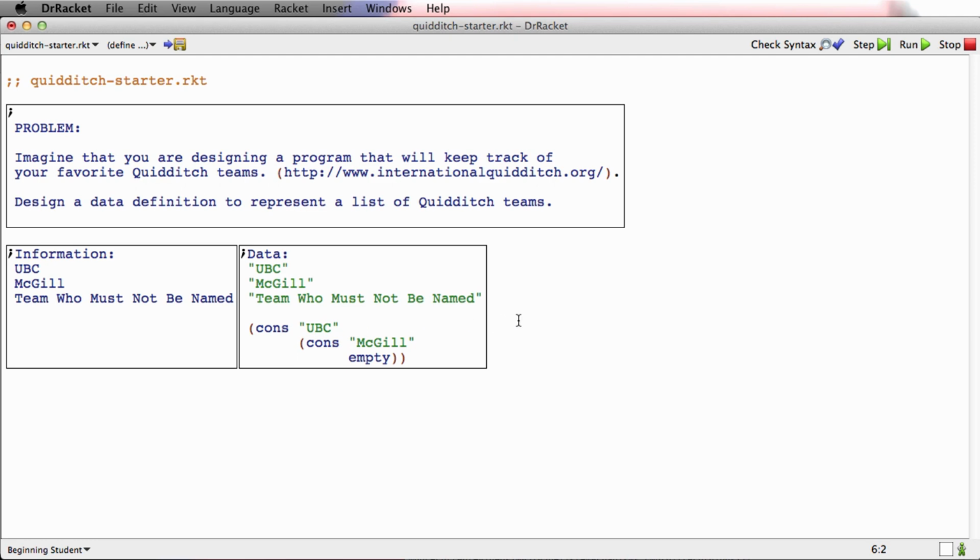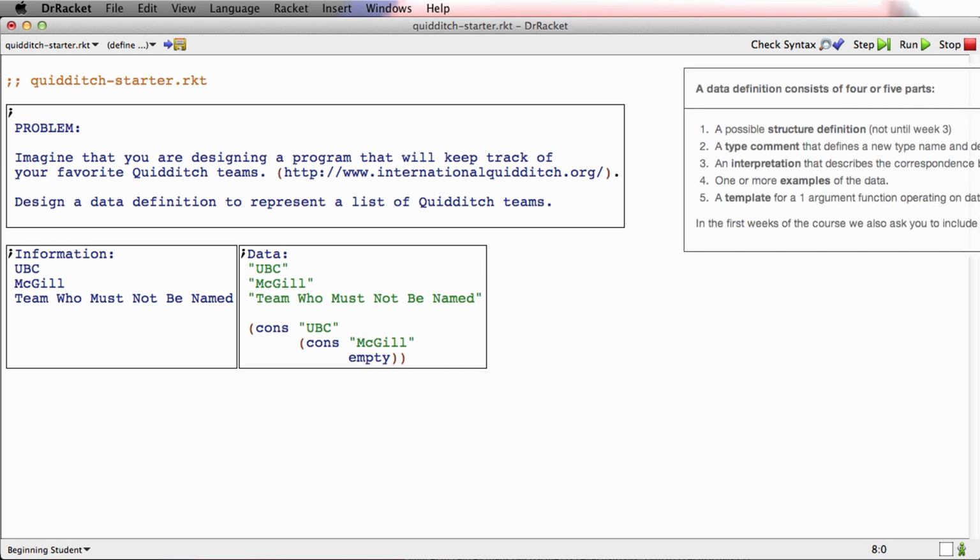So now I've thought some about the information in the data, and I'm ready to go ahead and write out the actual data definition. So let's see, what I've got here is kind of a list of string. Every element of this list is a string. So I'm going to go ahead and call the type list of string. Now I could call it list of team, but I'm going to call it list of string. We'll see some examples where you'd introduce another type name, for example, team. We'll see some of those a little bit later this week. So I'm going to say list of string is.